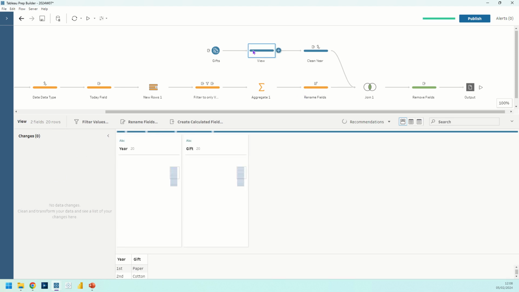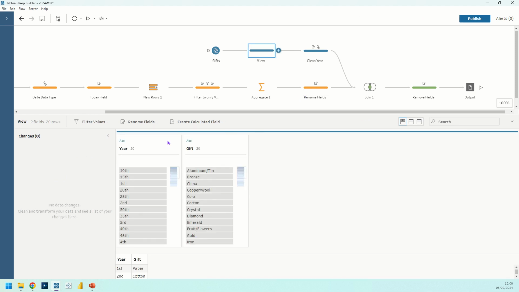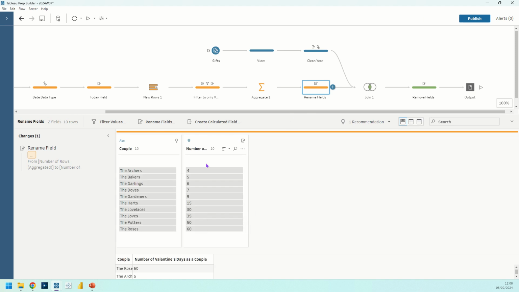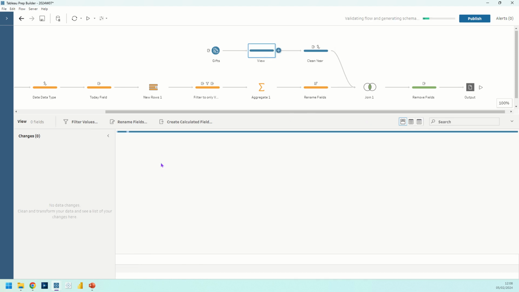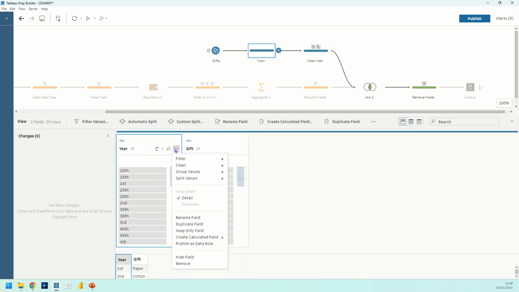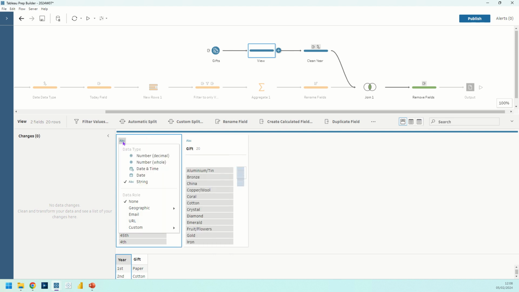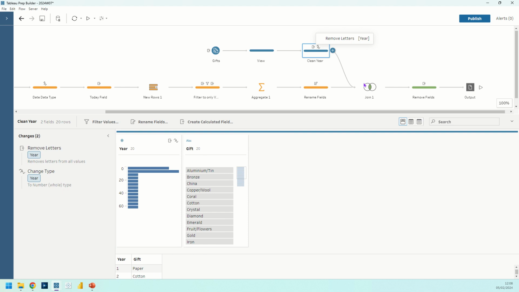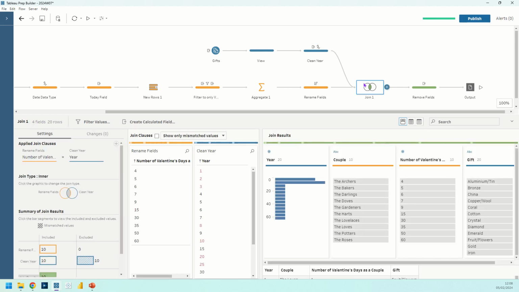Cool. And then for the gifts input, you can see how we've got the year there and how it's all spelled out as 10th or 1st. So it's not a numeric value like our number of Valentine's Days is. So let's clean up that field. I went to the menu here for the year, cleaned it to remove the letters. There it is, the third option down, and then changed it to be a number whole. That's all I did in this step, so that now it's ready to join on to our other data set.